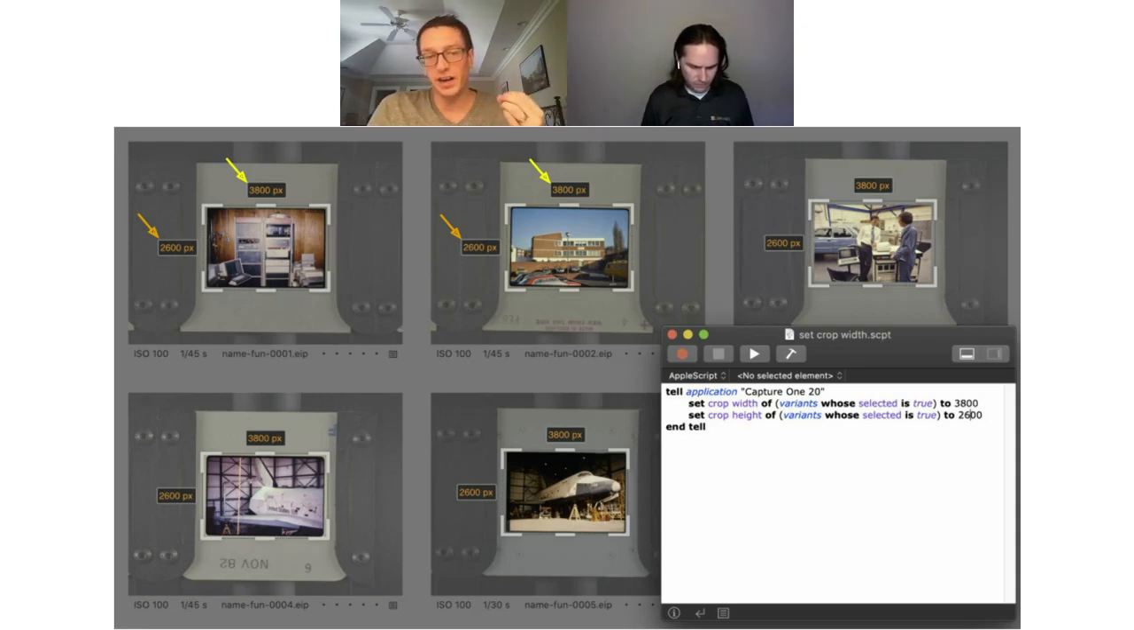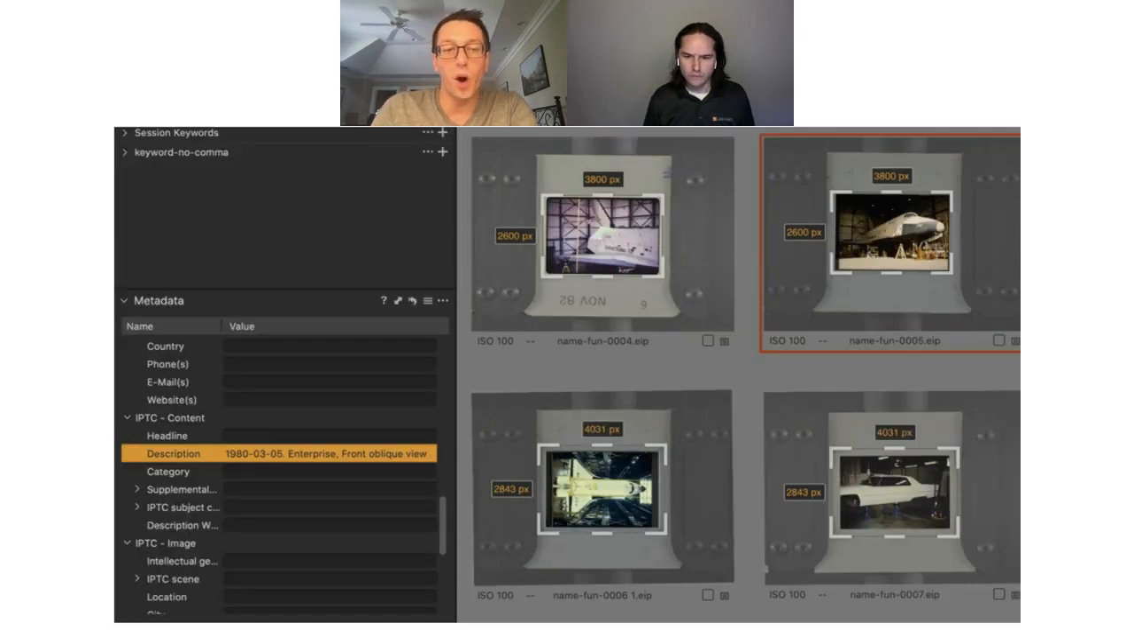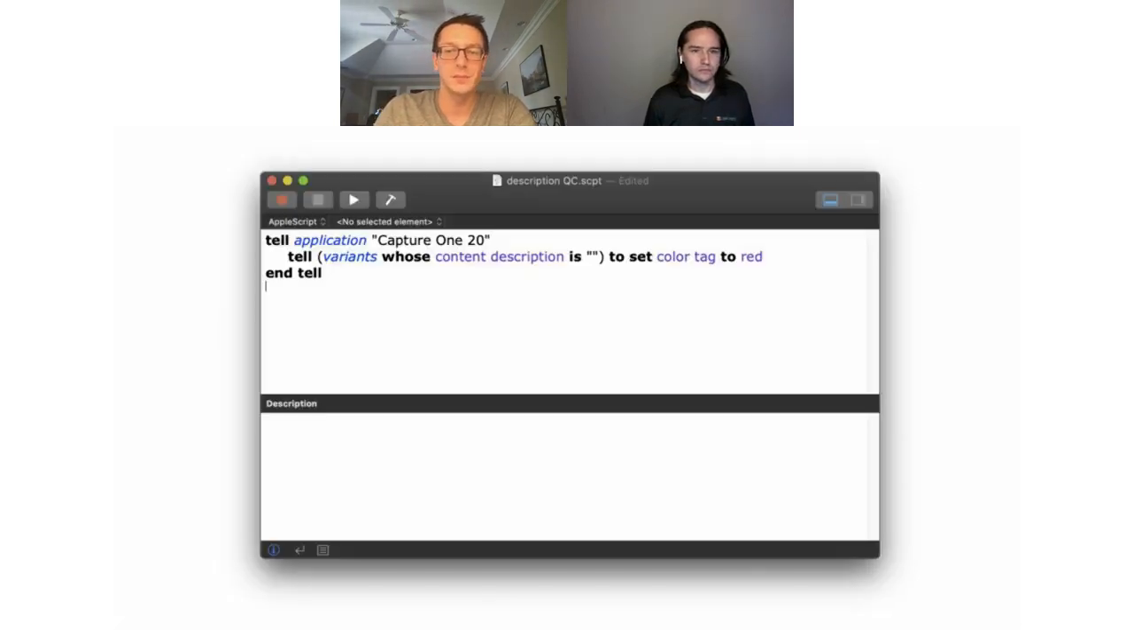Now, let's imagine a different scenario. Let's imagine a workflow that calls for the subject matter expert to add a description for every single capture. How could you quickly check that one or more images didn't get missed, that a description wasn't missed on one of these images? Well, we could write a very short and simple script that provides QC for this specific step. Here's what that script would look like. Tell application Capture One 20, to tell the variants whose content description is empty to set color tag to red.